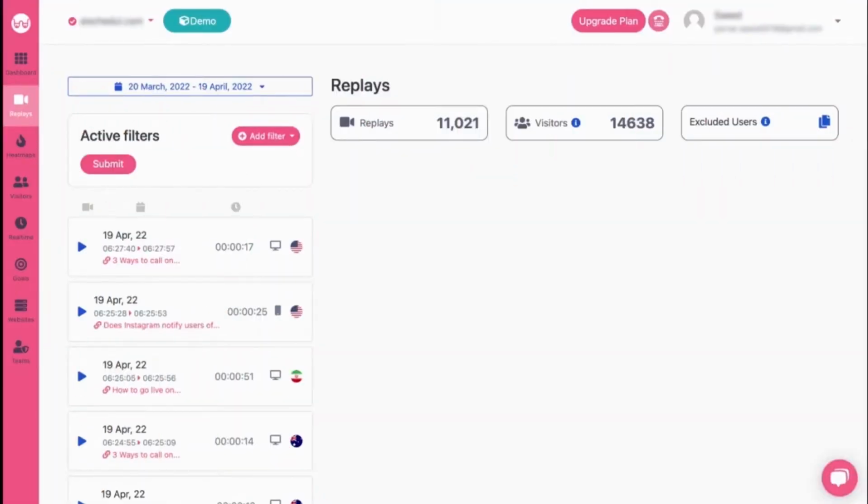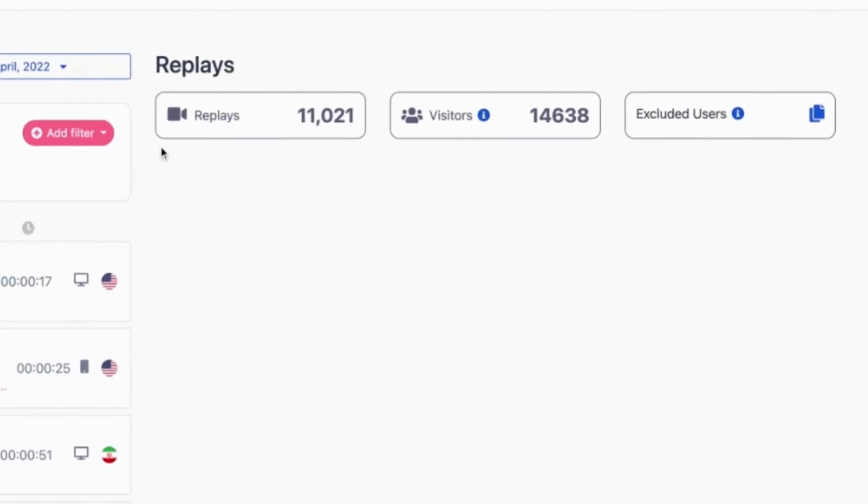First, let's explain session replays. Session replays are recorded videos of users' activity on your website or app. Up here you can see the number of replays and visitors within your selected date range.